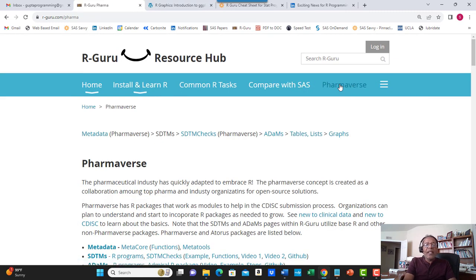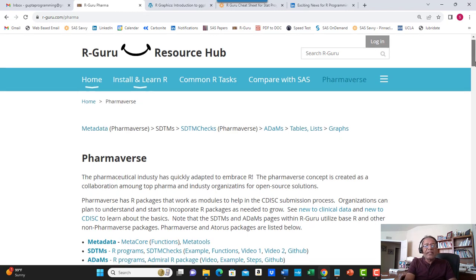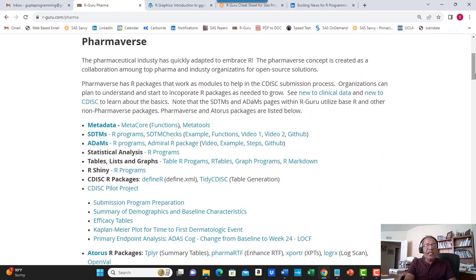A key thing I wanted to point out is this page on Pharmaverse. You definitely want to access this site on a regular basis as I continue to make updates, specifically by adding more information about the packages that are available in Pharmaverse as they get released. What I do is organize the information so that it's easy to understand. So, for example, metadata and the packages associated with that.